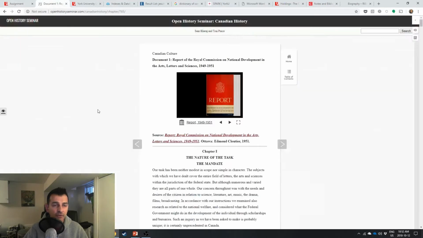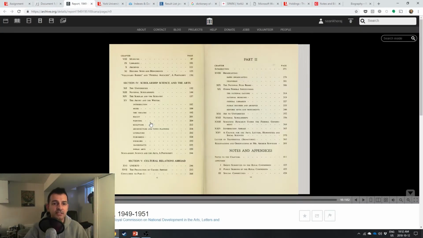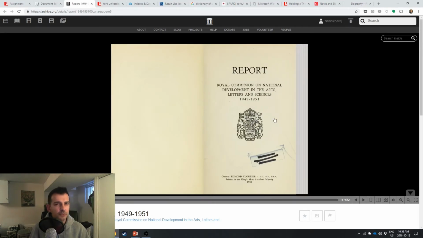So if you hop over to the textbook, you can see here in this chapter on Canadian culture, there's a document called the Report of the Royal Commission on National Development in the Arts, Letters, and Sciences. And if you click through on the document here up at the top, you'll see it takes you to the full document itself. You can flip through the pages, see the whole thing. Looking at the full document will give you answers to some of those questions for the research report.